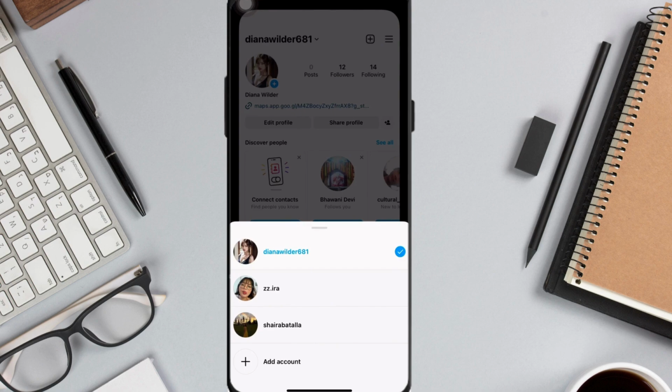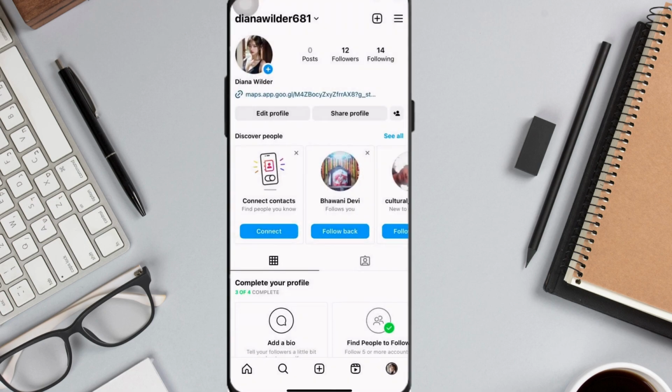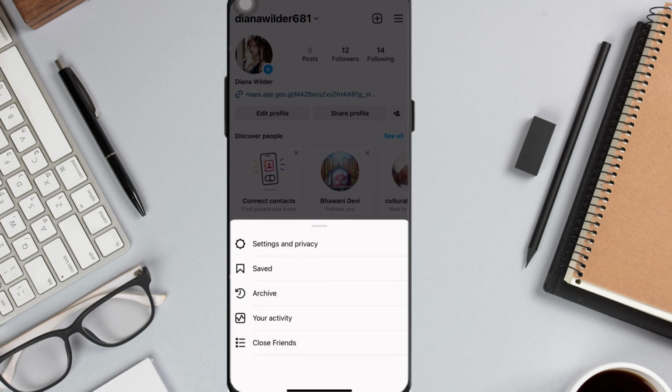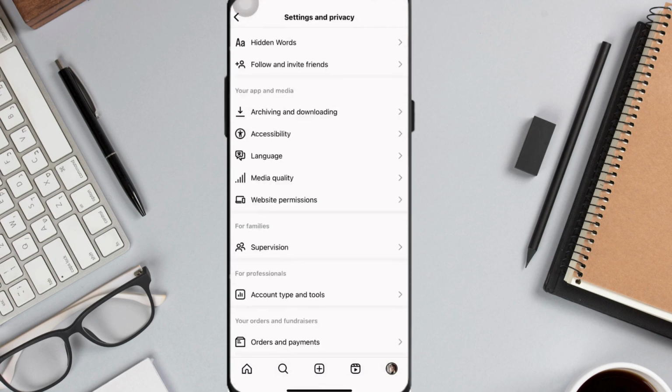To delete an account, click on the profile that you want to delete or log out of. Then on the profile, click on the menu and then Settings and Privacy.